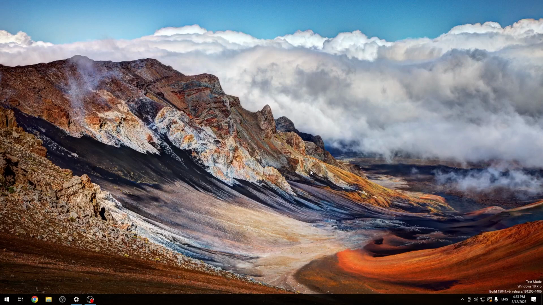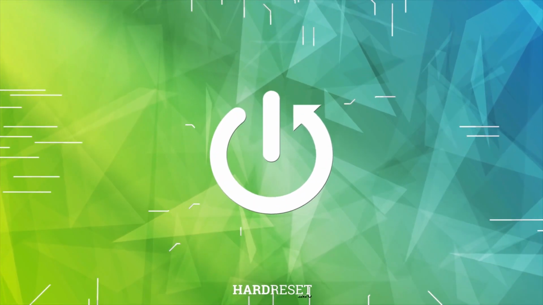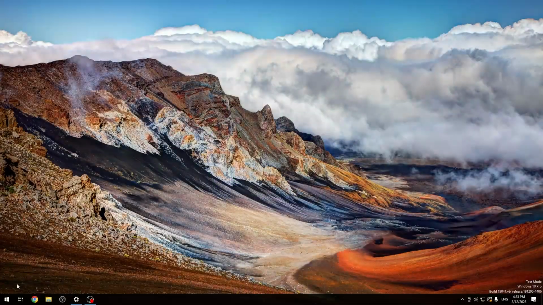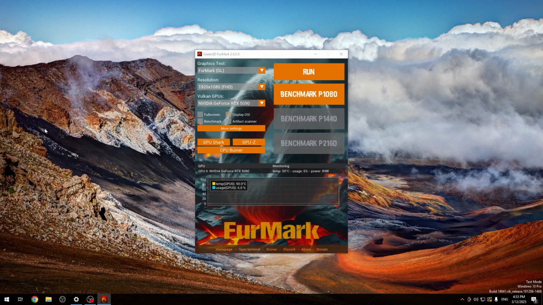Hello, in this video I'm gonna run Geeks3D FurMark on the NVIDIA GeForce RTX 5090. So I have it installed, I believe. Let's open it. This is FurMark 2 and the resolution that I have set is Full HD, as you can see. And the GPU is of course the RTX 5090.